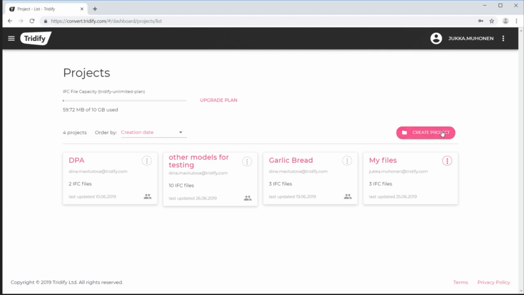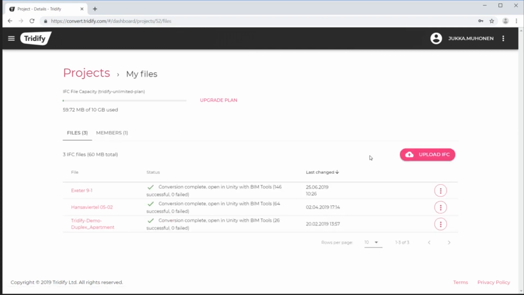What that means is that once you create a project here, you can invite people to upload the models or get access to your BIM models whenever or wherever they need it. My files is my basic project, and it only has me as a member, but that's also where I can invite people.